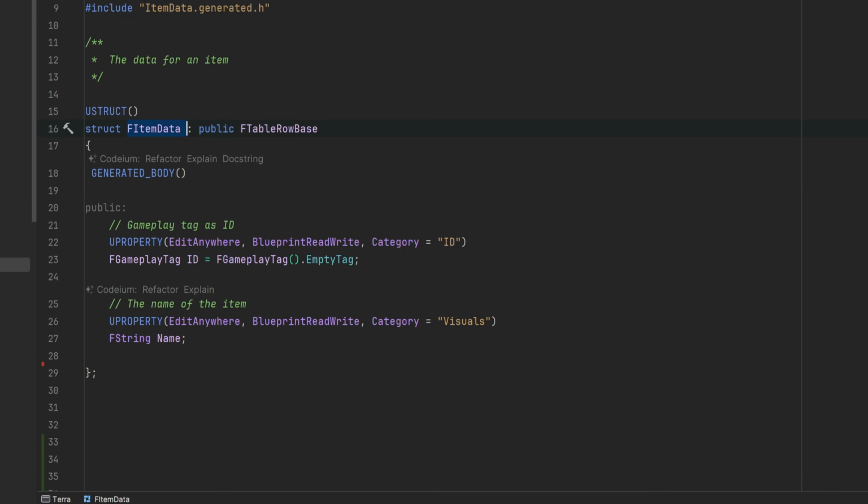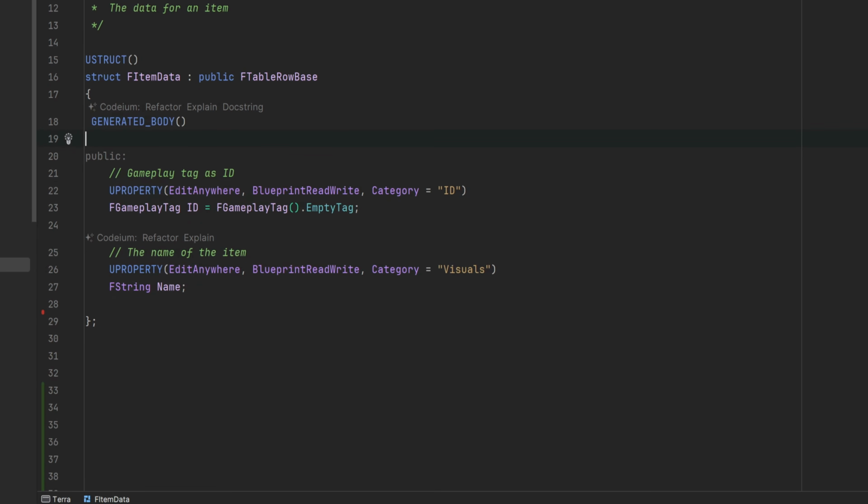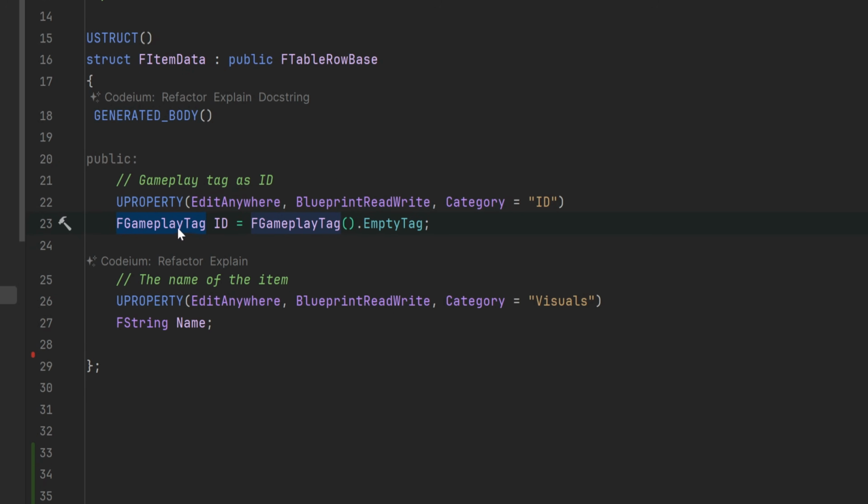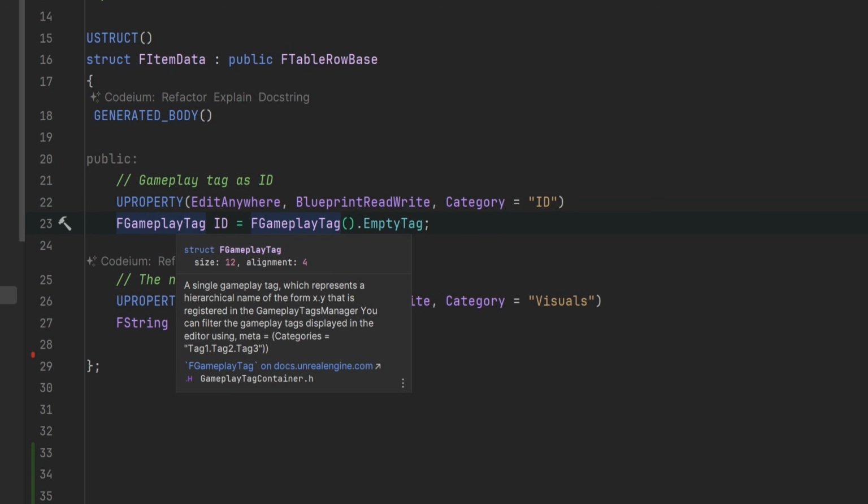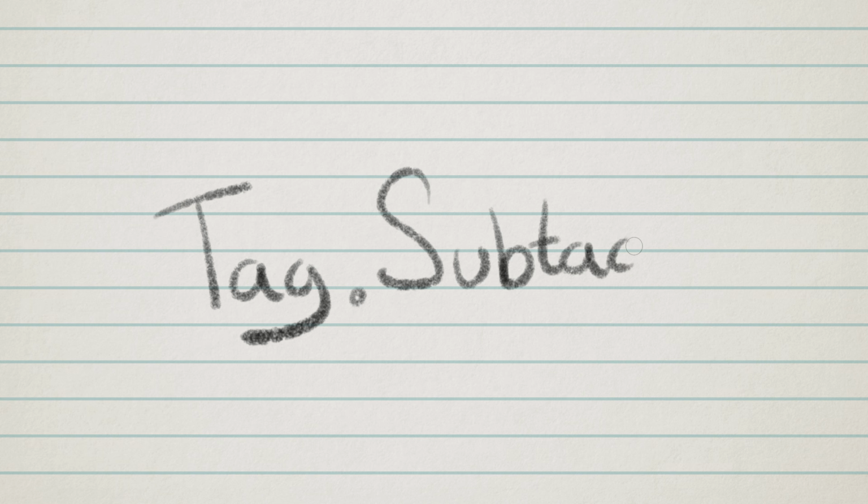So I made a struct that contains some basic information that all items need, such as an ID and a name. And as the ID of my items, I'm going to use something I recently discovered in Unreal Engine called gameplay tags. If you don't already know what this is, it's used in the same way as regular tags, except that these gameplay tags can contain subtags.